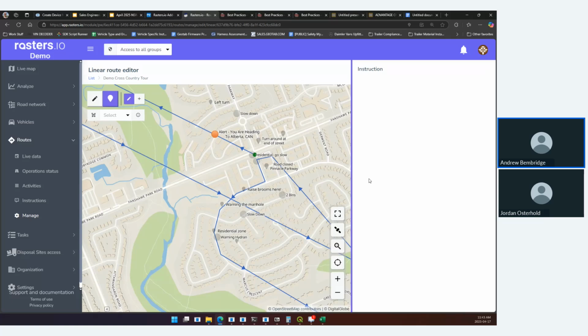So I'm going to switch over to my Google Meet. I'm just going to drag it over to the screen here.